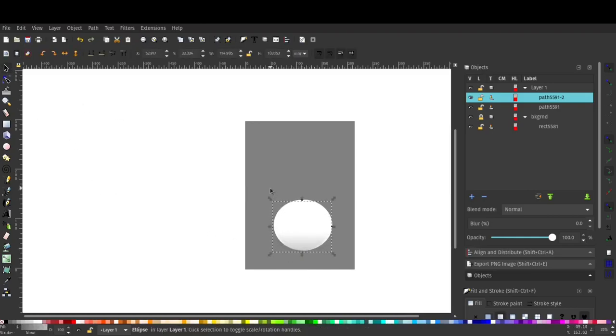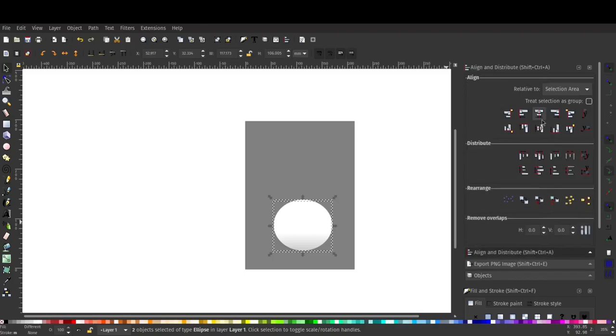We're going to select both of these items together, and we're going to go to align and distribute, and we're going to align them horizontally, or center on the vertical axis, which makes them horizontally, and then we're going to center on the horizontal axis, which will do the vertical alignment. And so now we have something that kind of looks like a ball.